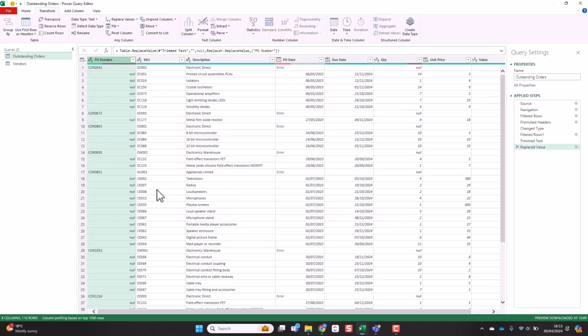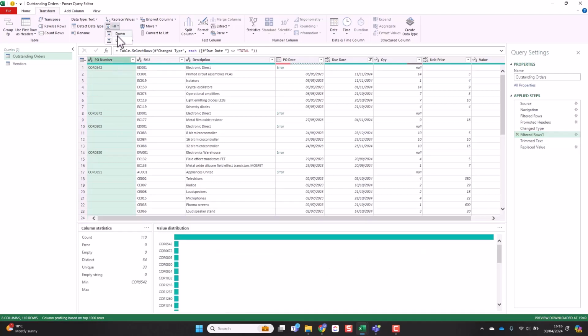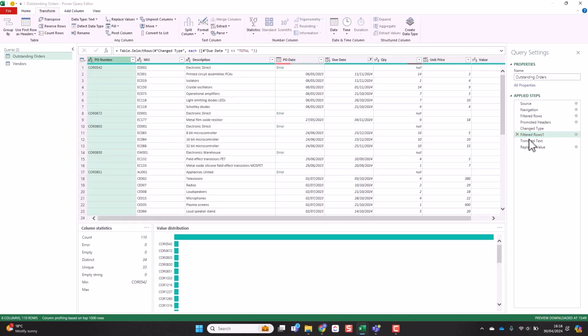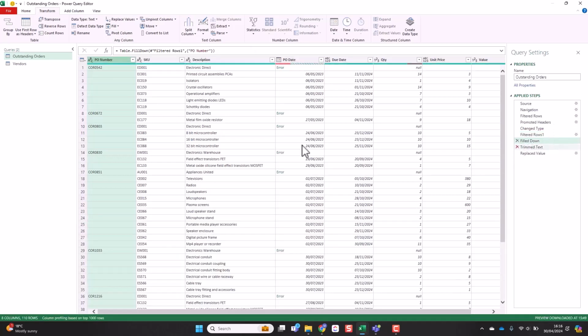Okay, now I can fill down. I'll just show you that it wouldn't have worked before I trimmed it. So if I go back a couple of steps before I trimmed it, if I go to this and fill down, insert that step, I've got this filled down here, but it didn't actually fill those PO numbers down.